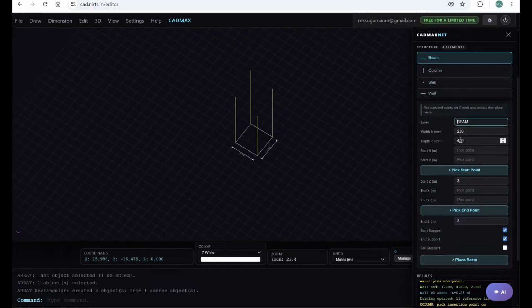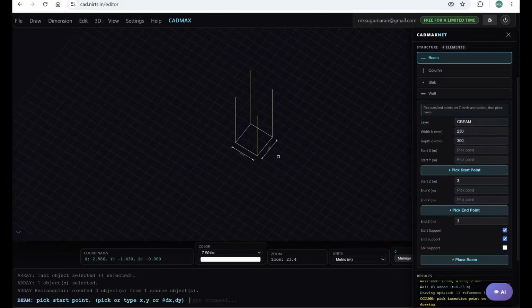Then click on beam in the structural panel. Edit layer name as GBM. Edit beam size as 230 by 300. Then pick start point and then end point. Edit start elevation as 2 and end elevation as 2. Check for both ends supported.